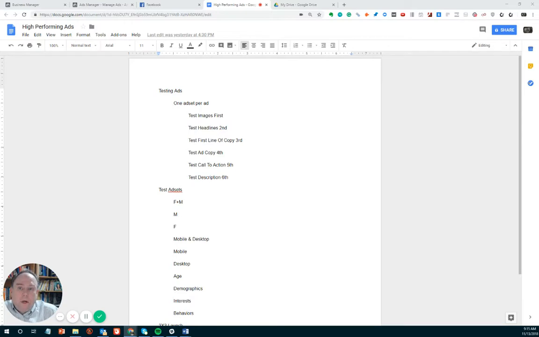So what we want to do is look at that 20%, the high impact items, and focus on those. Then if you have time and you want to play with the other things, that's great. But in a Facebook ad, the really big things that are going to have impact, in this order, are the image, the headlines, and then the first line of the copy. Those would be the things to really focus on.